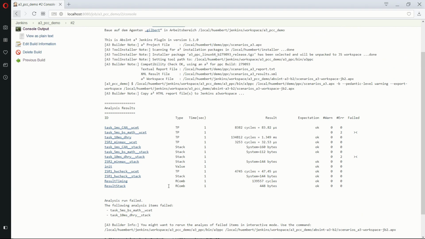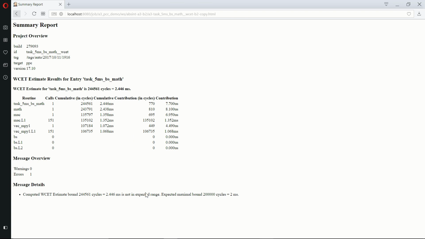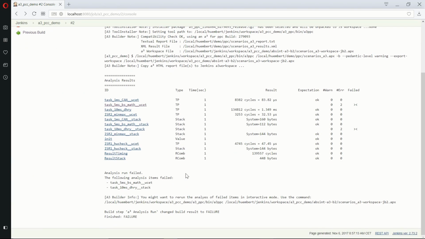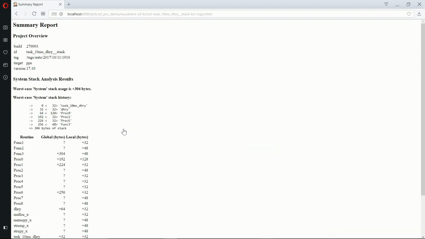If you like, you can double click, you can follow the link here on the failed analysis items to see actually the HTML report file of the analysis. And from the message details below, you already see what happened, namely that the computed timing bound, which was 2.446 milliseconds, was not in the expected range. The expected one was just a limit of 2 milliseconds.